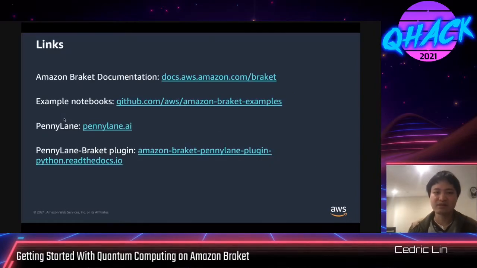Let me just end on this slide of links. I've just given a link to documentation to Amazon Braket and PennyLane. The example notebooks I demonstrated today are available on the online notebook instances in your AWS account, but they also are just in this GitHub repo that you can take a look at. And for more details on PennyLane, PennyLane has an absolutely amazing website with many examples that I highly recommend you take a look at as well.